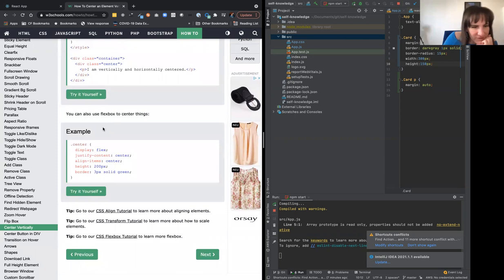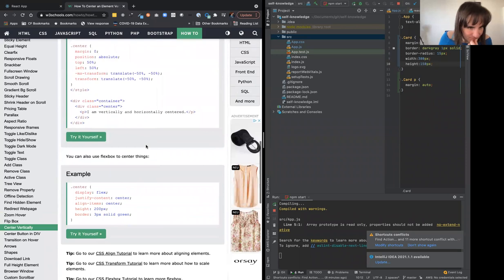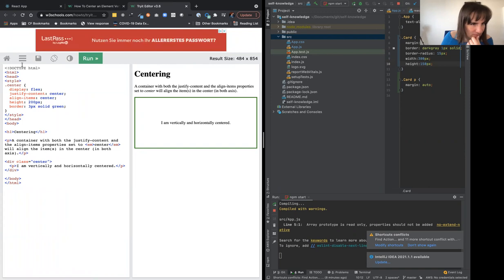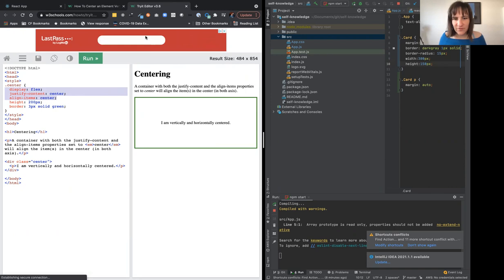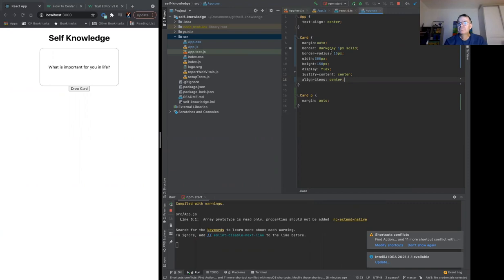Okay, or we can use Flexbox and justify content, align items. Center vertically. So here we have this very simple trick. I'm just gonna use align items center. Let's see if that works. Exactly. Nice. Nice.